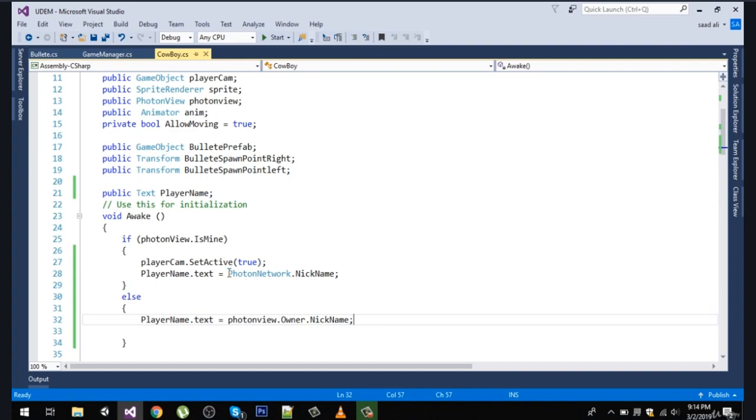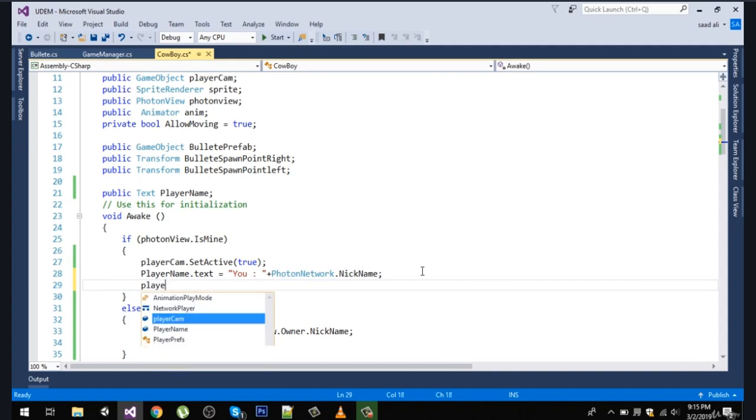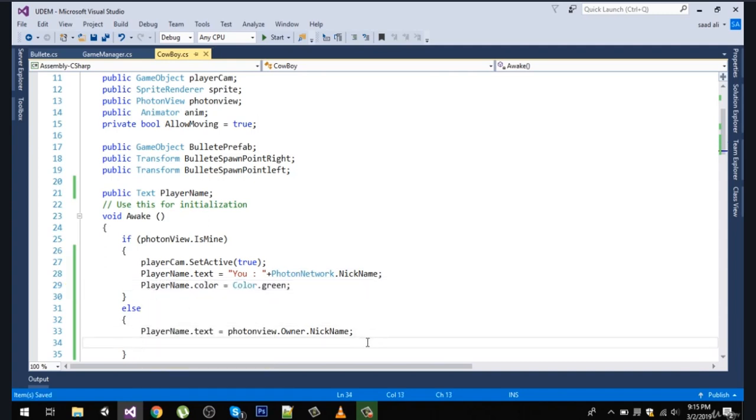And we can also do another trick to identify our player. We are going to append this text "You", so you mean it's you, and then we are going to put the name, and we can also change the color of the text, and if it's not our local player, then we are going to say Color.red.